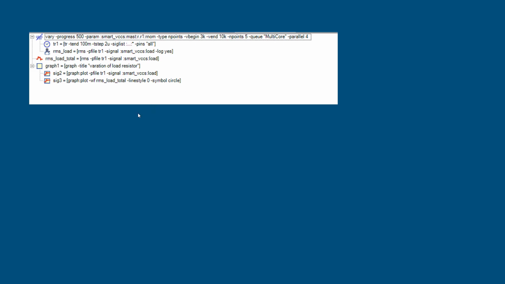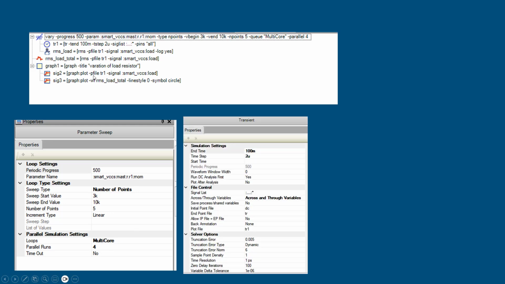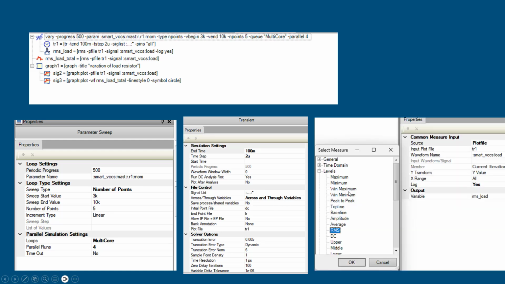Let's look at how we can define an experiment. As you see here, we change the resistor from 3 kilo to 10 kilo with 5 points, and with multi-core simulation to speed up the simulation. Then we have a transient analysis of 100 milliseconds. We measured all signals here, then we measured the RMS load and see how the results look.